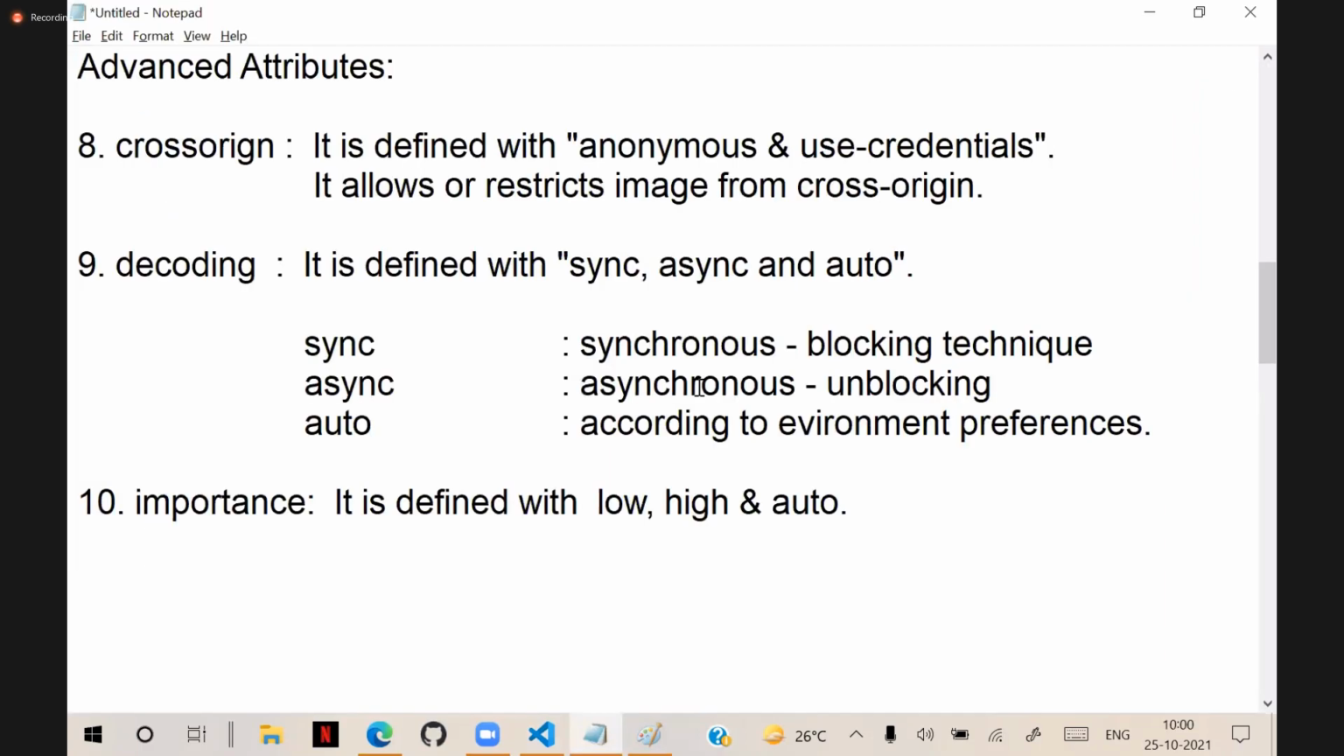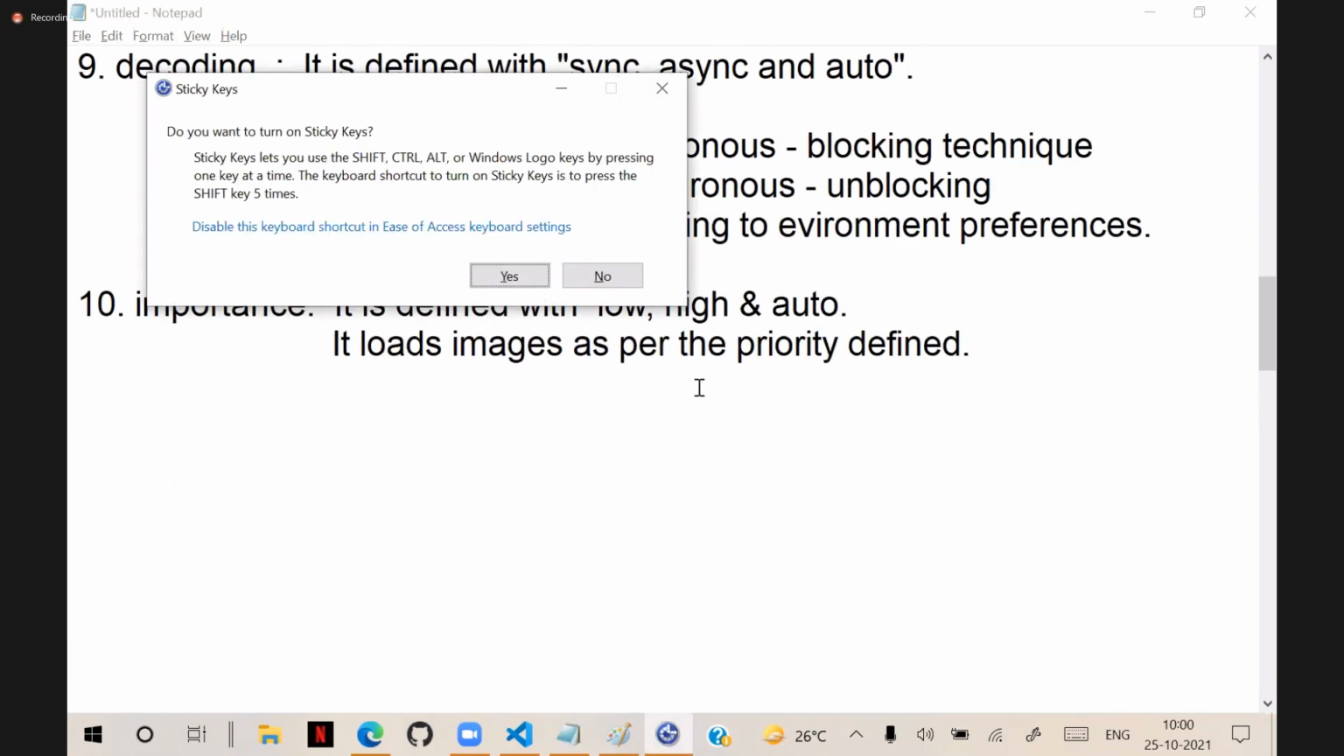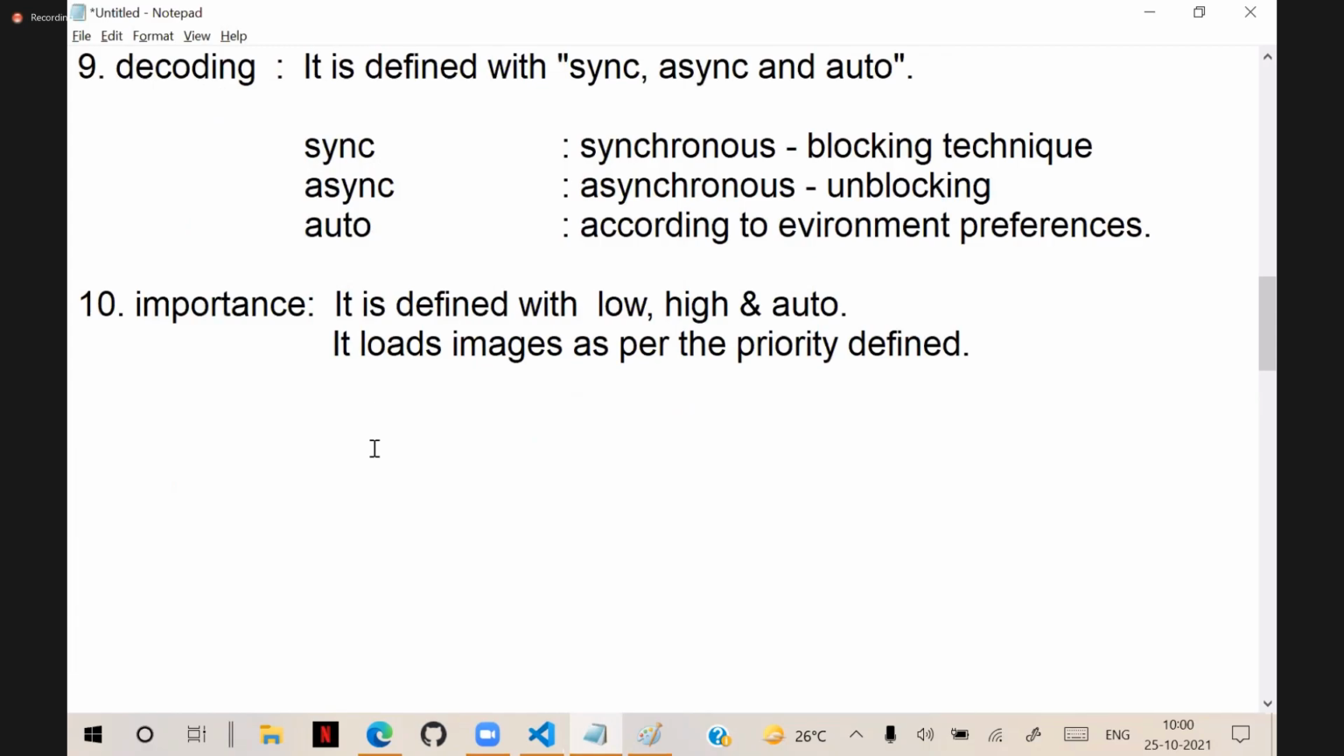You cannot see these now, even if you give them. For that you need to learn a lot of technology. But you need to understand that. So importance loads images as per the priority defined.